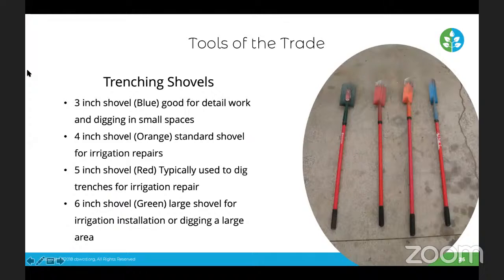So trenching shovels. These are shovels that are sharp, with a pointy tip, and are designed for digging trenches, right? We have different sizes available. So 3-inch is good for detailed work or digging in small spaces. So this is the blue one here on the right. Ideal again for small spaces.